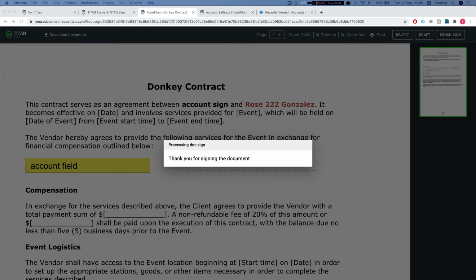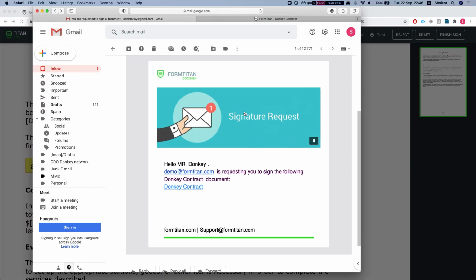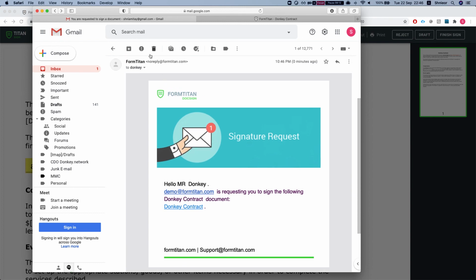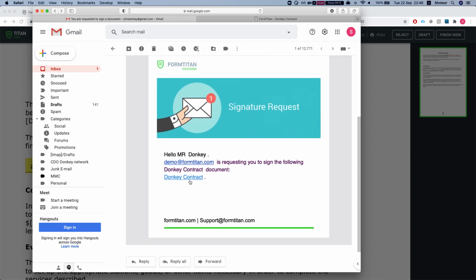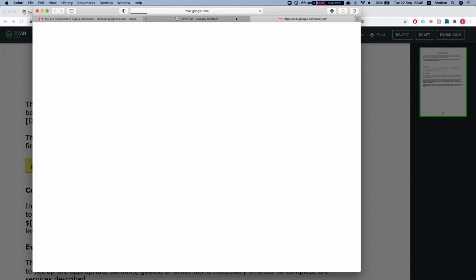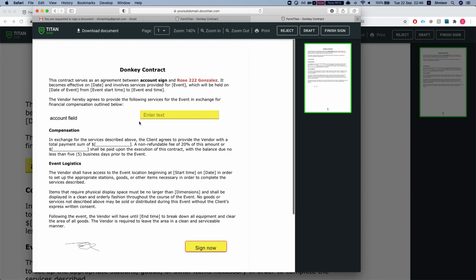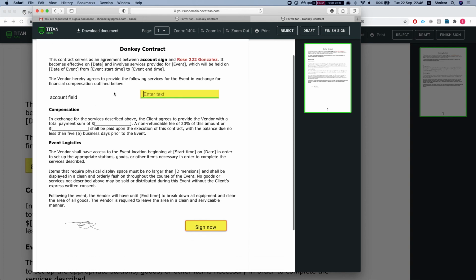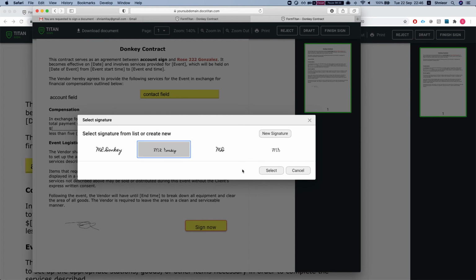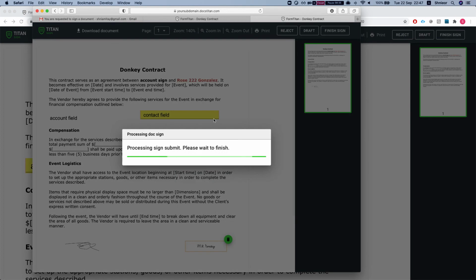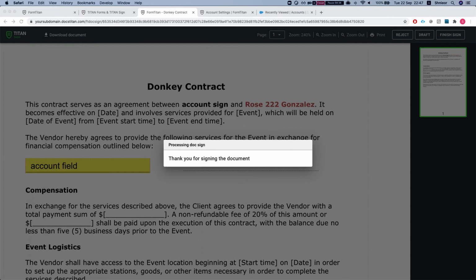Alright, now if you'll see my email, I just got an email. This came for donkey@formtitan.com, requested to sign the document, and if I open it, here it is. Now I need to fill in the contact field, so contact field and sign as a donkey. So Mr. Donkey, finish sign, and there you have it.